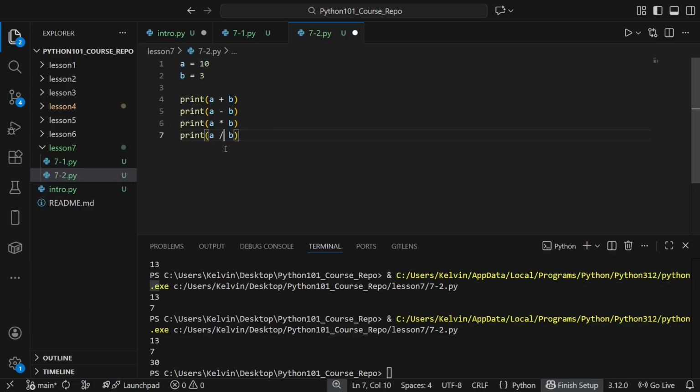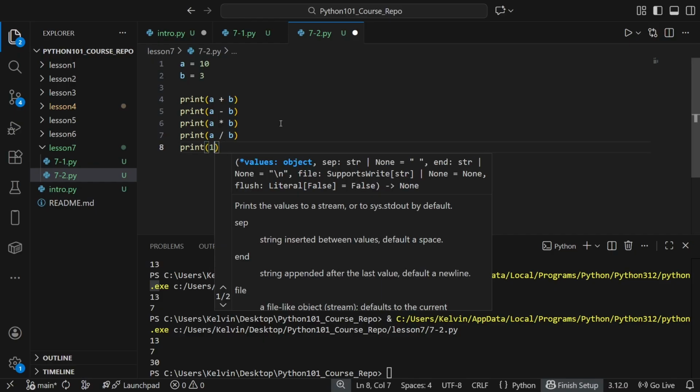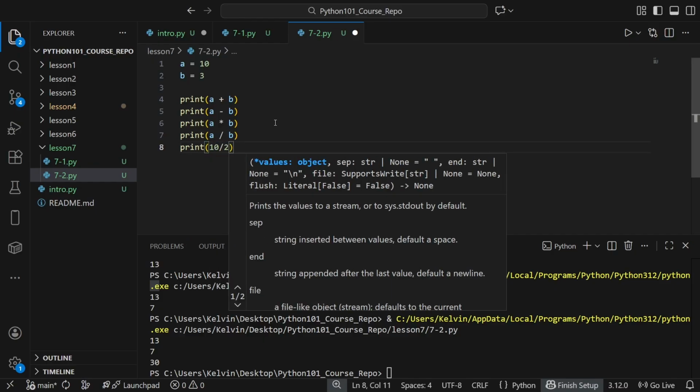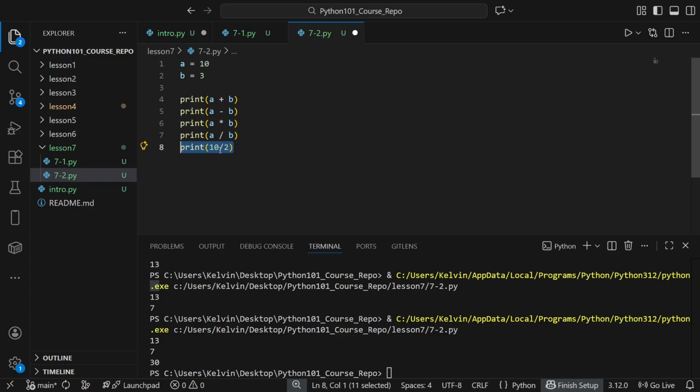And division will be the slash. The slash operator always performs true division and returns a float even if the division is even. What do I mean by that? Say we had 10 divided by 2. You would think this would give us an integer 5. But that's not how it works. This single slash right here will give us a float irrespective of whether or not these are integers.